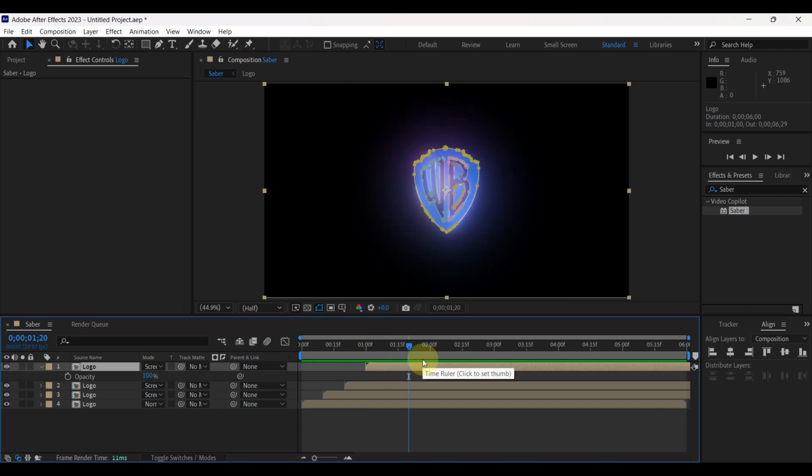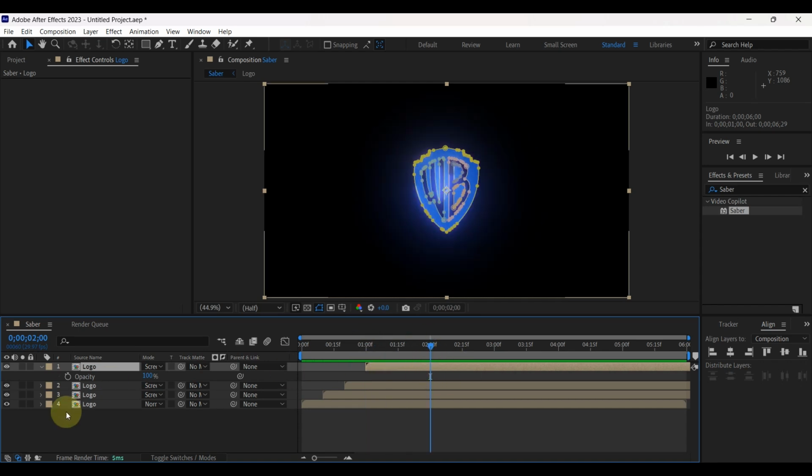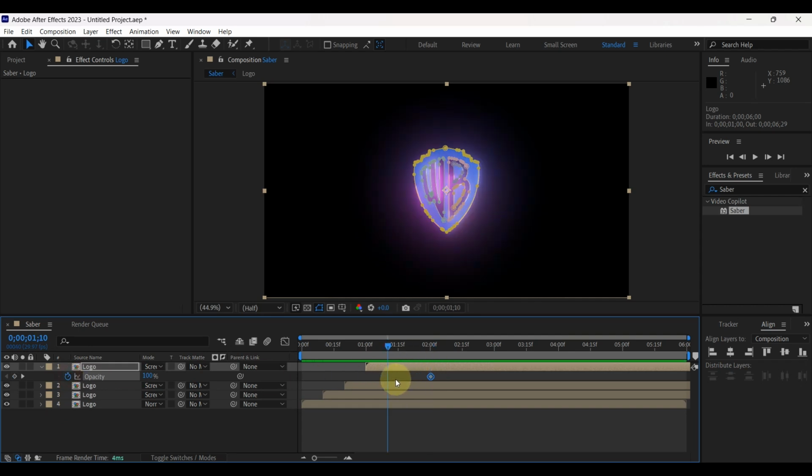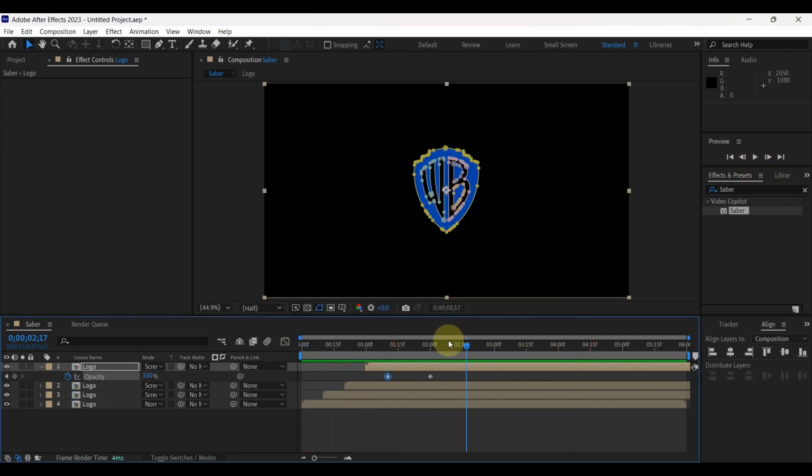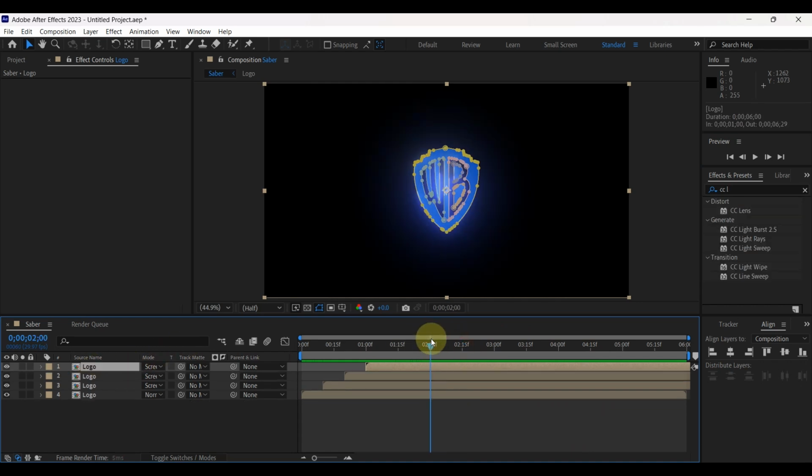And place in 2 seconds. And create keyframe for opacity. And then move 20 frames backward. Reduce opacity to 0. Perfect. Now let's add some light, sweeping through the logo.